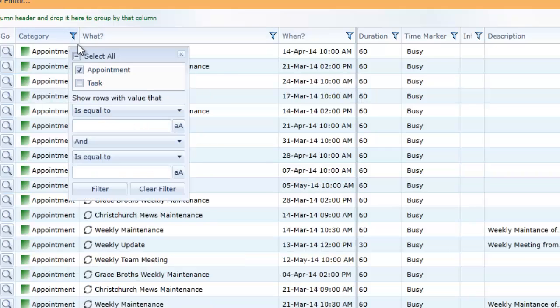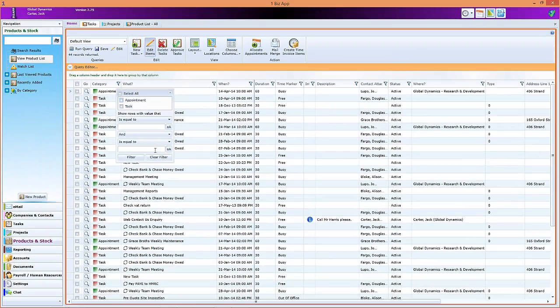To view the details of the row, remember it can be a task, job, product, etc., click on the magnifying glass. This brings up details of the row.